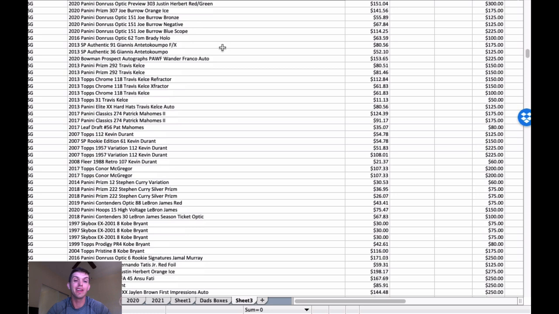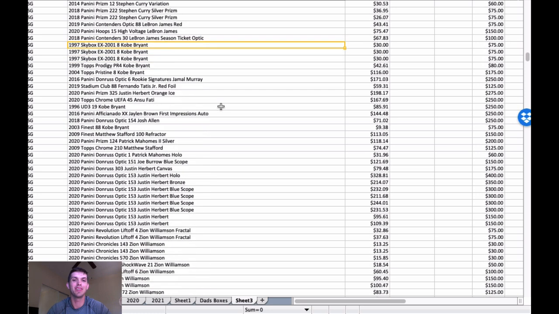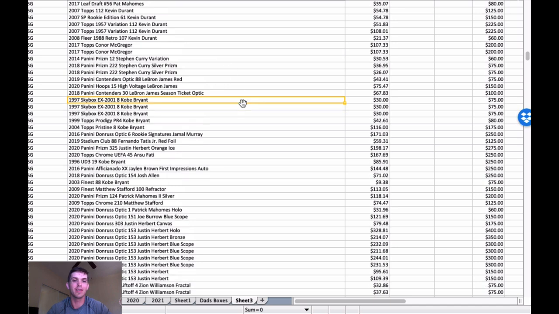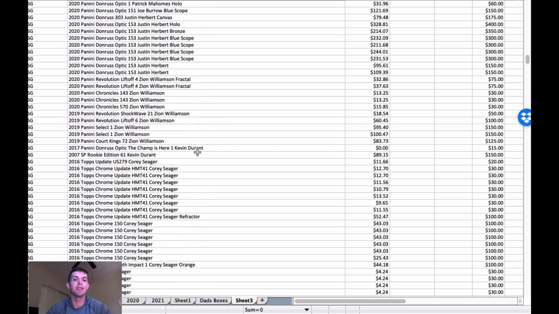Gosh, I don't even want to look at this, man, because I can't even imagine what the resale on some of this stuff is. Like some older Kobe stuff, Kevin Durant rookies. I guess these are some Topps Chrome, Conor McGregor's. I think I typed that wrong. Yeah, those are Topps Chrome, not Topps. Justin Herbert Optics. So all the Justin Herbert Optics stuff I sent to CSG.